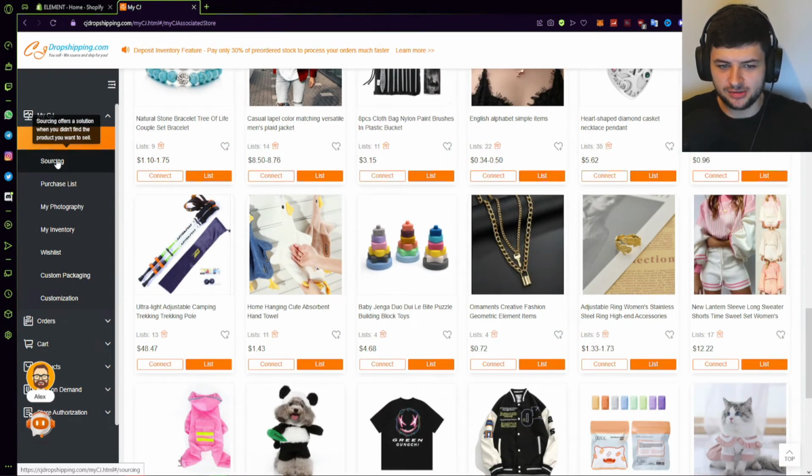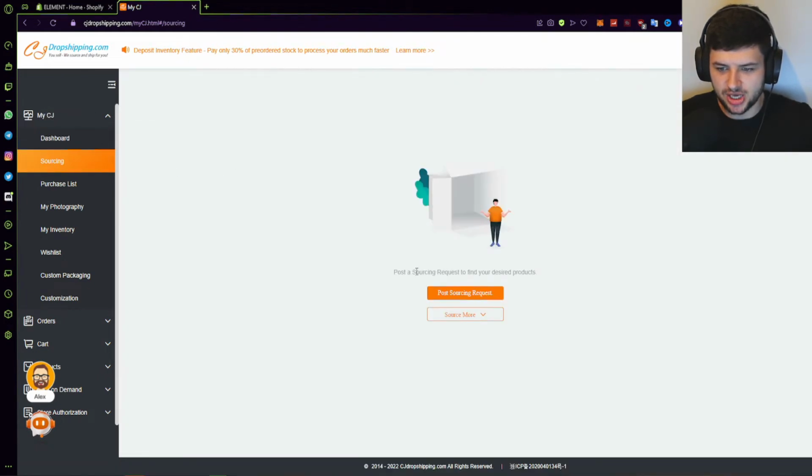Then you have sourcing. So if you didn't find the product that you want to sell, there's a solution for that in sourcing. You'd post a sourcing request, and this is for them to then find the desired products that you like and try and get them into their warehouses for you to then sell. So that's something which you have to leave a request in.